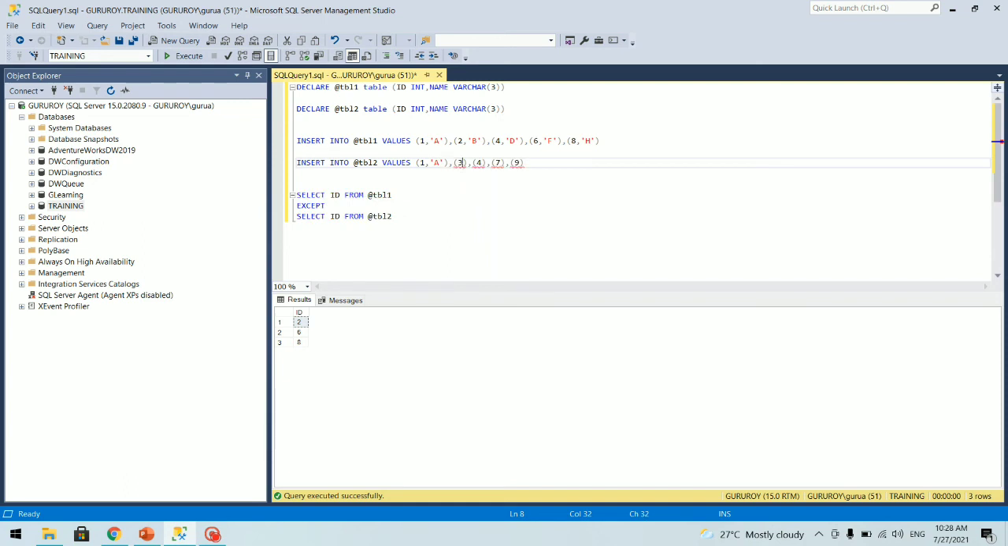And for the second table: A, C, D, G, I. So this is our data, and now let's try to see.